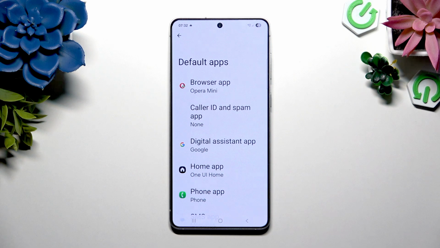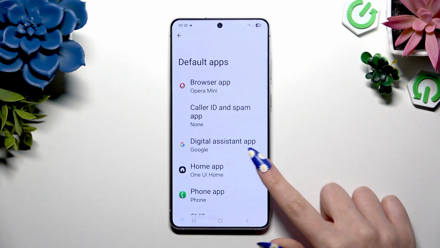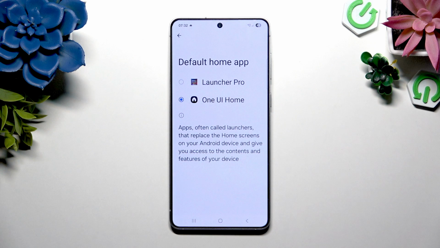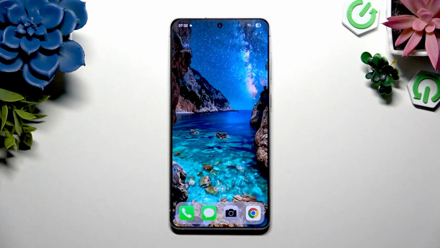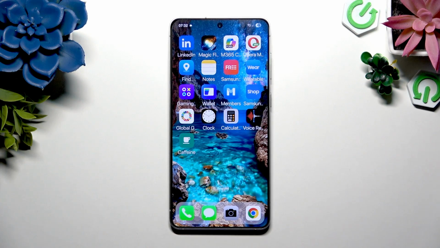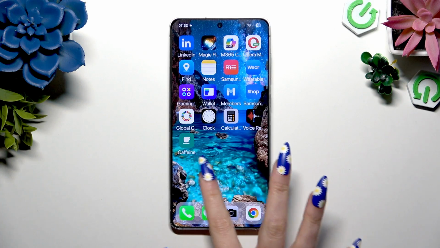If you wish to change something more complicated than Browser, like Home app, click on it here and tap on your installed one. In my case, Launcher Pro. In this case, you need to choose Allow All in the pop-up for your new launcher to work. And wait! As you can see, after a couple of seconds, my app was successfully applied.